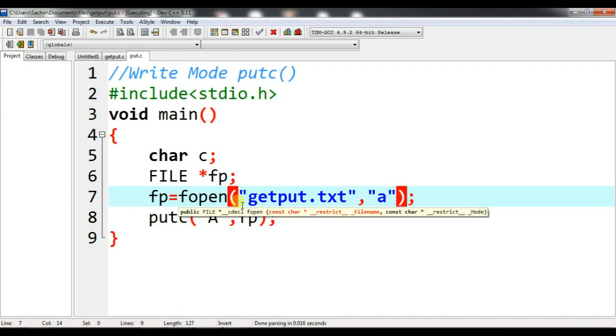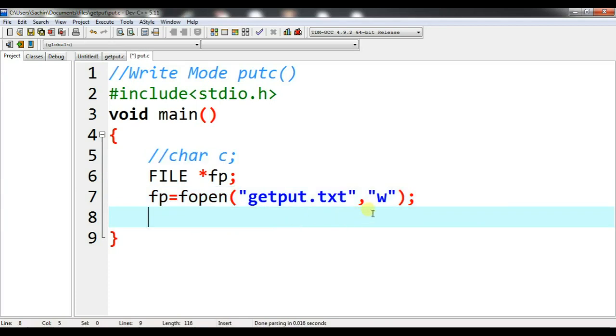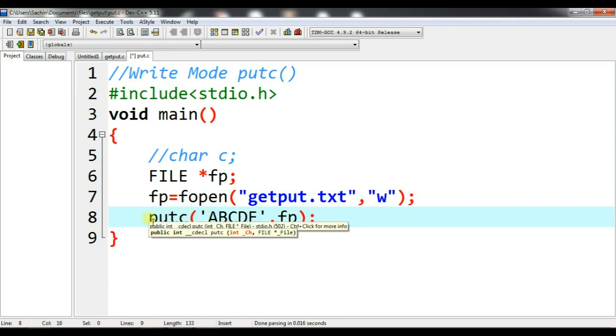So now let us send more than one character at a time. Let me open it in write mode. Let me send some characters using putc, same as earlier. Let me send A, B, C, D, E.